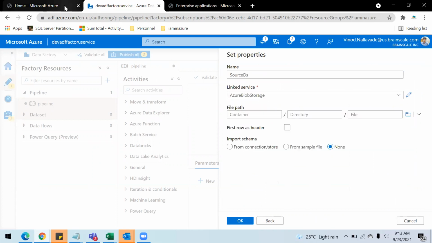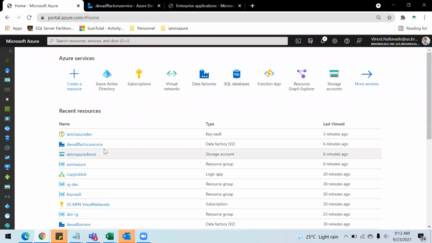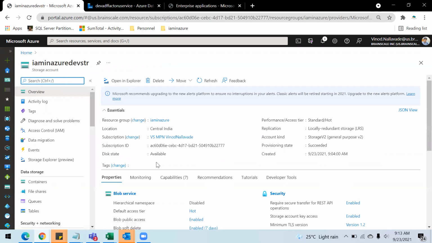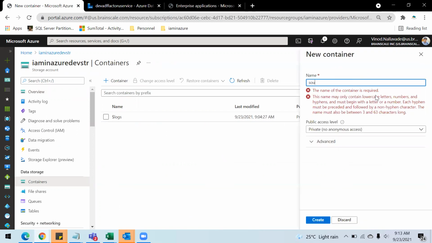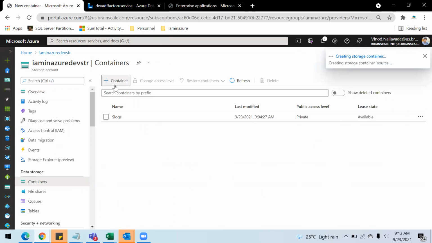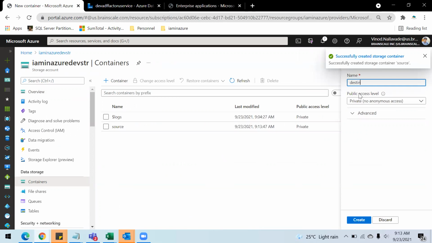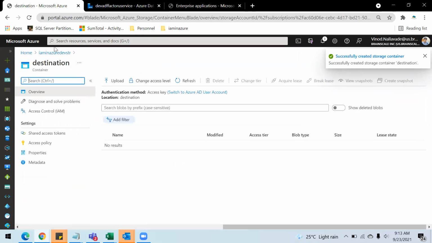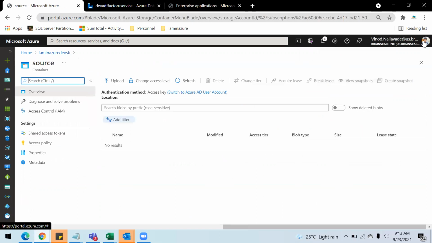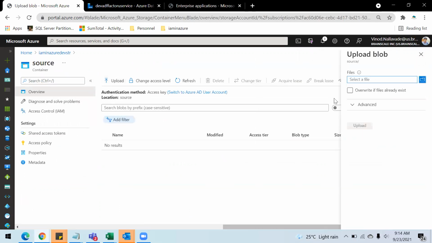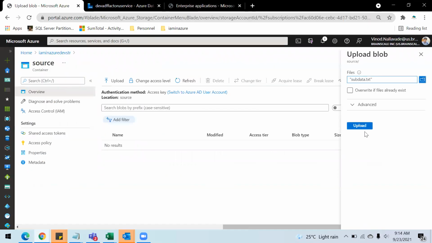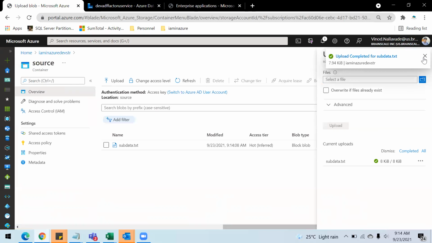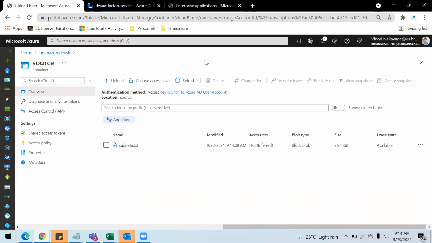So let's go and create some containers inside this storage account. I will create two, which is source and destination. Inside source, I'm going to put some sample file so that we can test it with the run. So let's just save this. You see the file is uploaded to the source container.